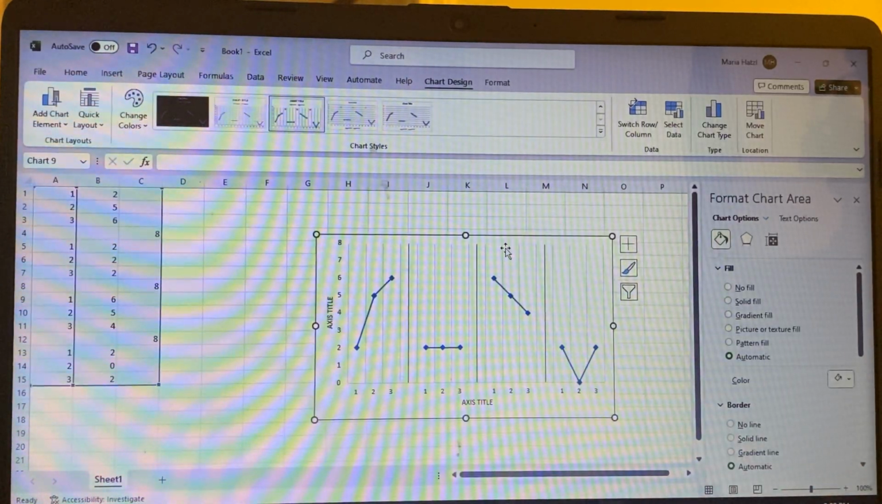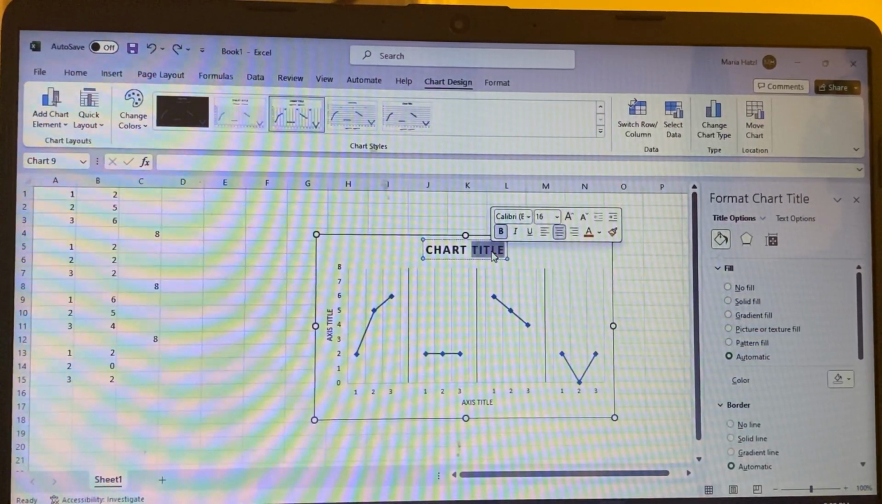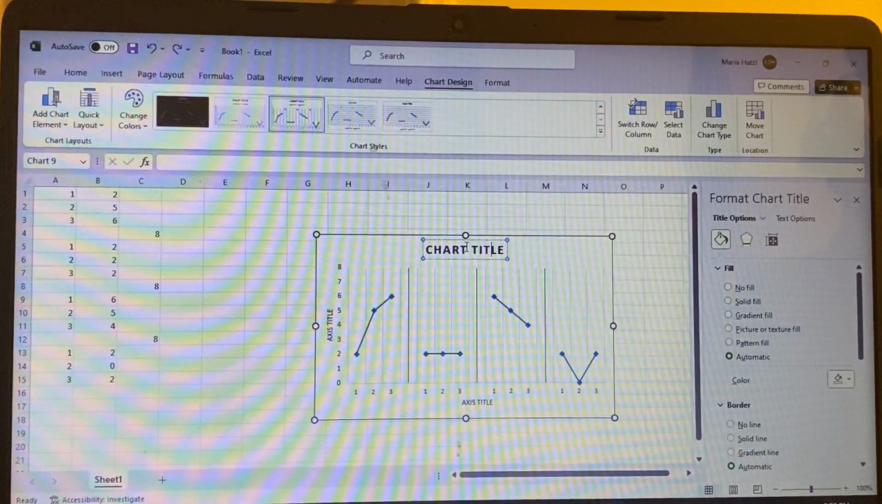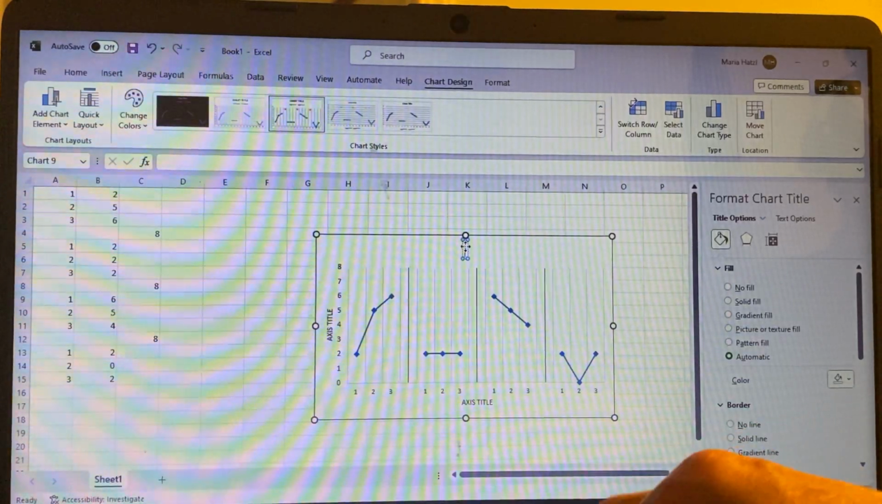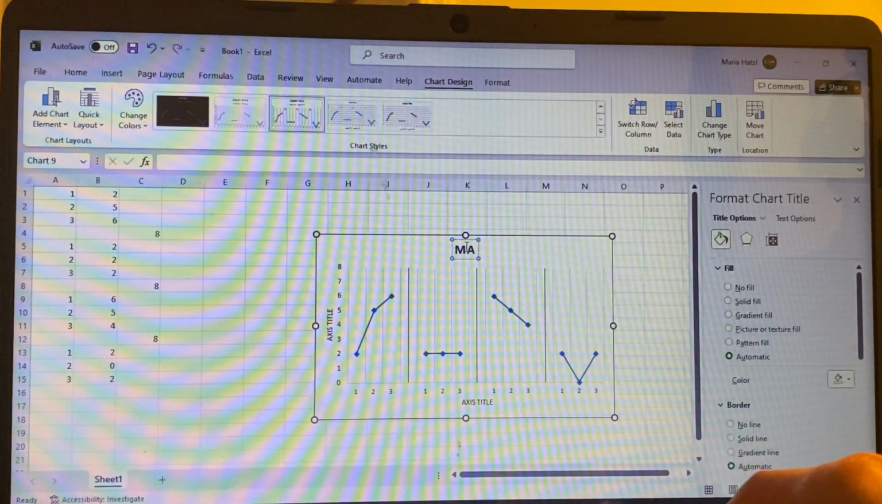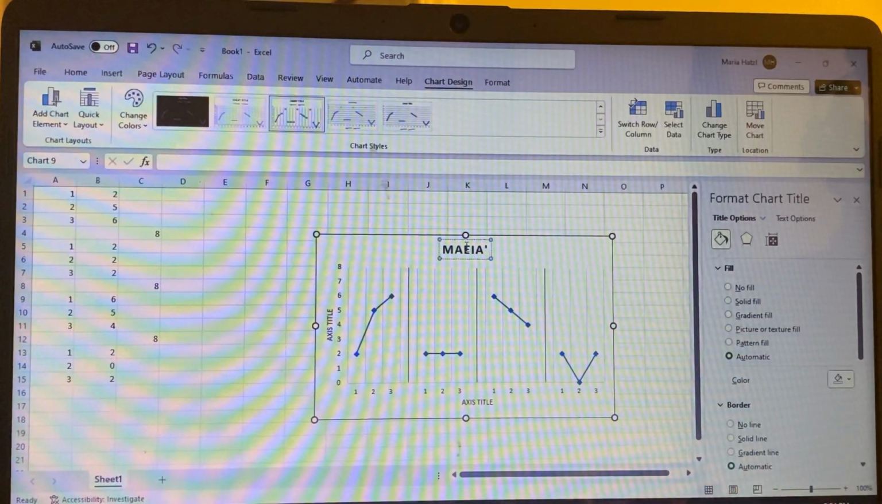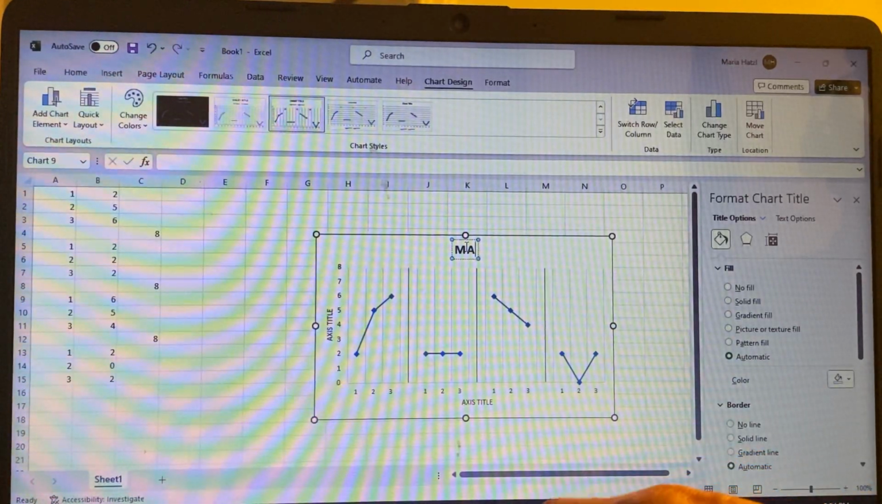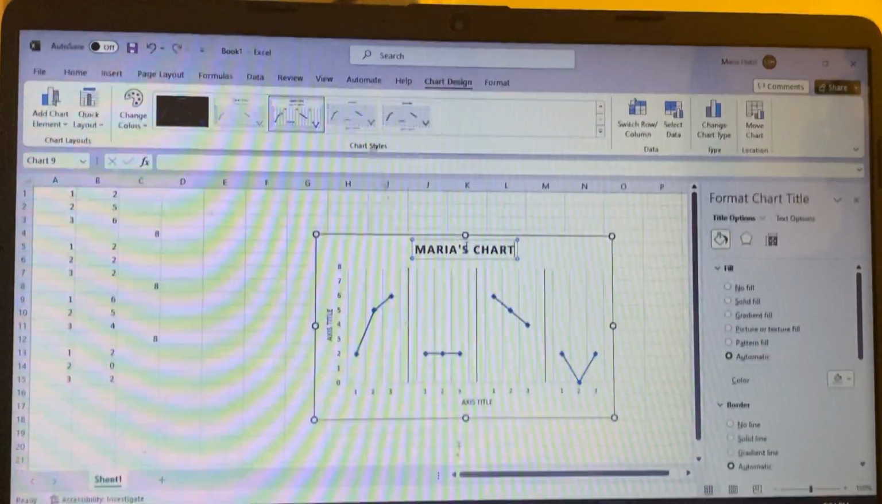Now, oopsie, I accidentally deleted it. Now it's time for us to edit our chart title. So we're just going to replace it with Maria's chart. I'm not fast in typing.